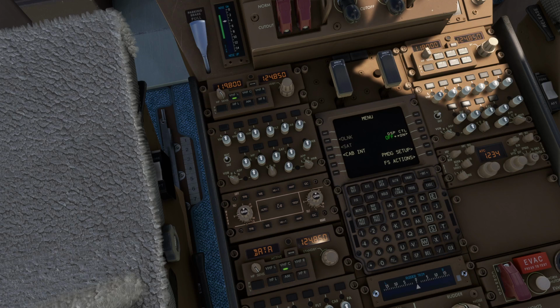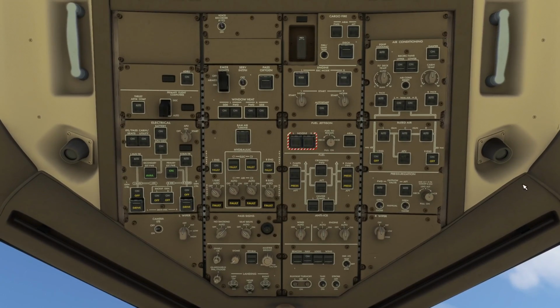Okay, so we're going to prepare for pushback at this point. So before we do pushback, we're going to go overhead and turn the beacon light on. So that's on. You'll see the nav light was already on in the cold and dark state. That's quite common for Boeing aircraft.